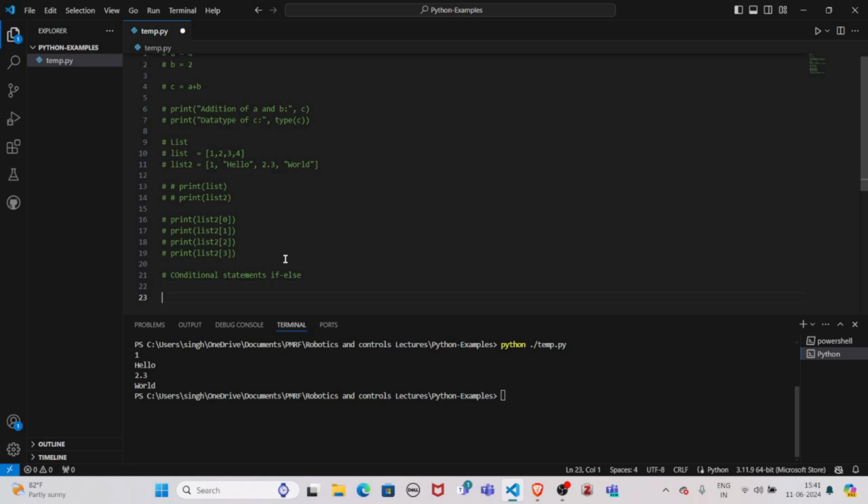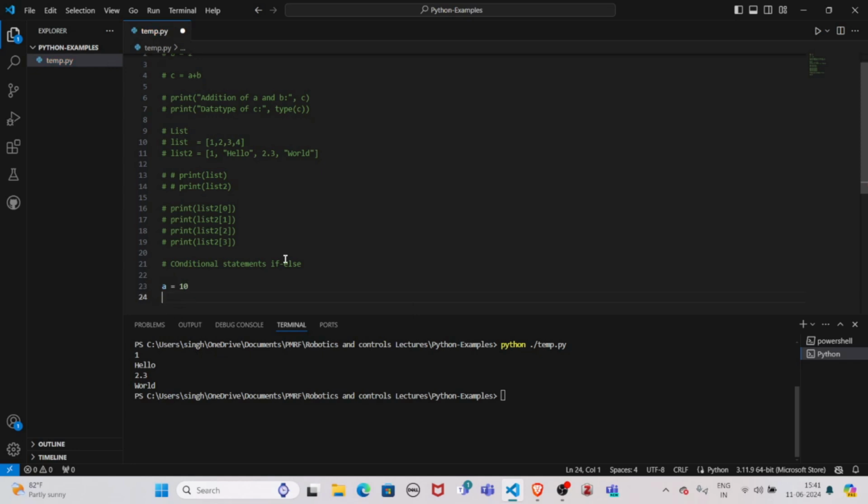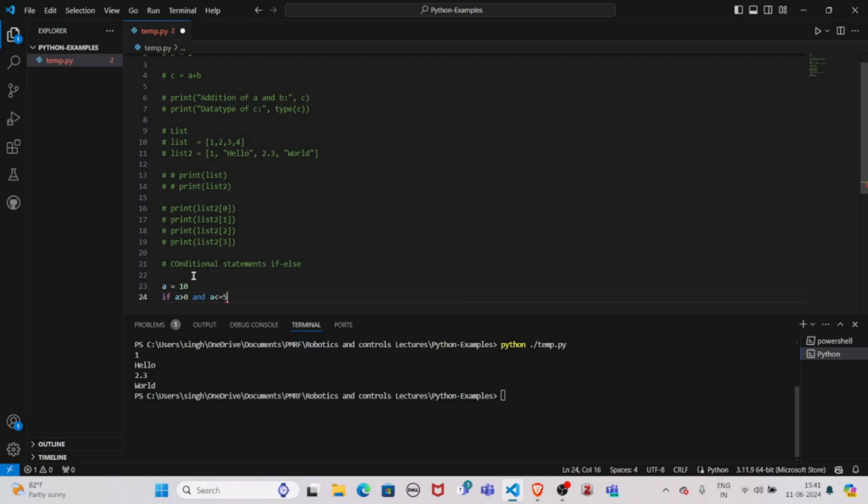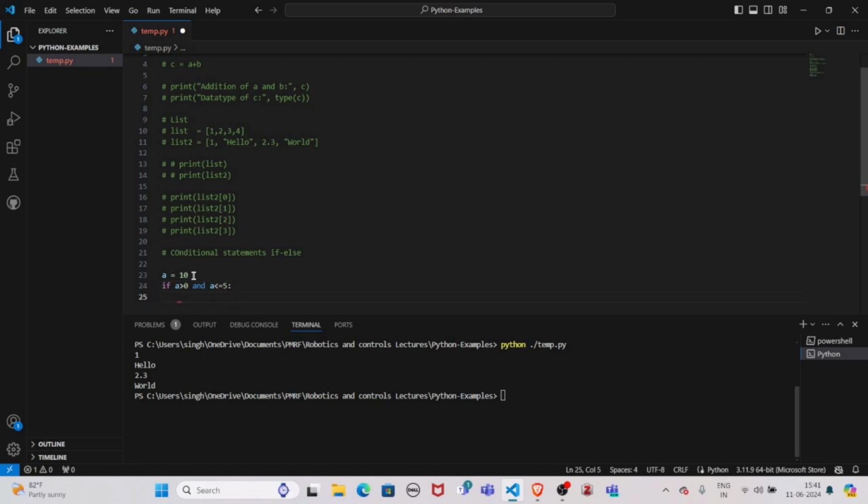Okay, so let's define a variable a equals 10, let's say, and if we write a is greater than 0, the way you write the and operator in Python is through the word and itself. And a should be less than or equal to 5. So you can see that this is how we write the if statement: some conditional expressions separated by an and, then a colon.